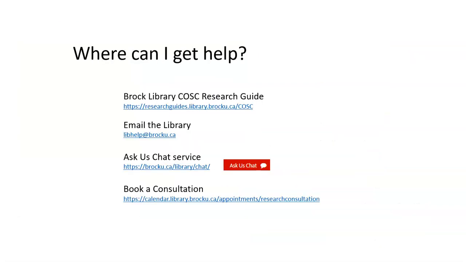More things on where and how to get help as well. The computer research guide, the other guides. Email the library at any time. How do I, where can I, this isn't working. The chat service, as I said, is really neat, just to say hi. And if you want to book a consultation, some people do that as well.